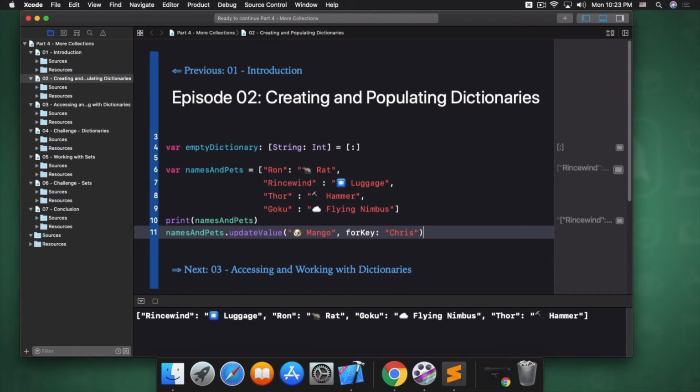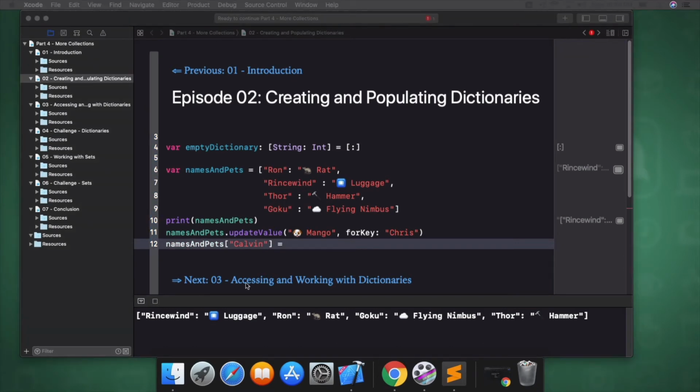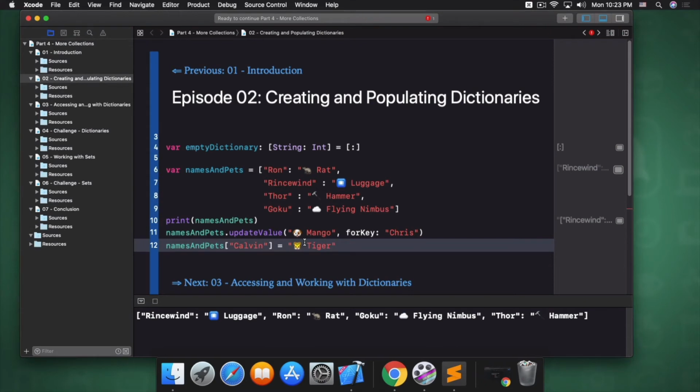There's also a shorthand method to add values to a dictionary, and that's what I prefer. Calvin has a pet tiger, so let's add them to our dictionary with this shorthand way of doing things. So I put the name of the dictionary, specify the key in square brackets, and then set that equal to the value I want to add. It's very much the same way you add elements to arrays, which is why I like it so much. Modifying or updating a dictionary is nearly the same thing as updating a mutable array.